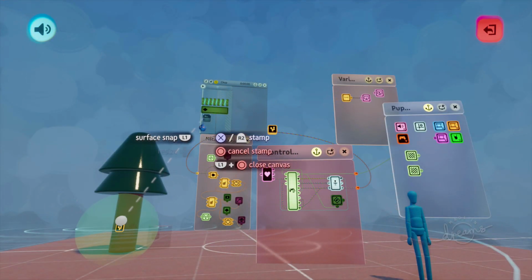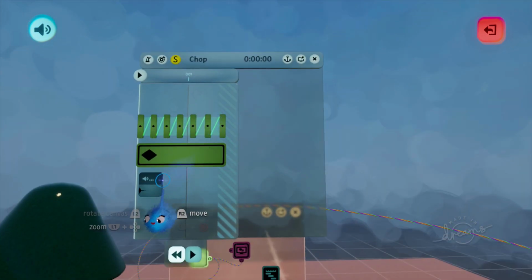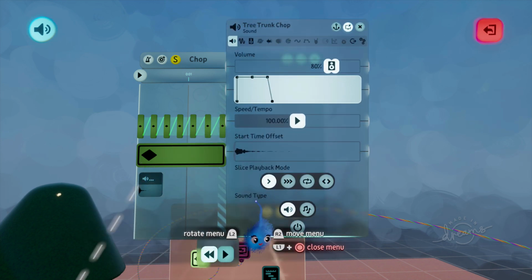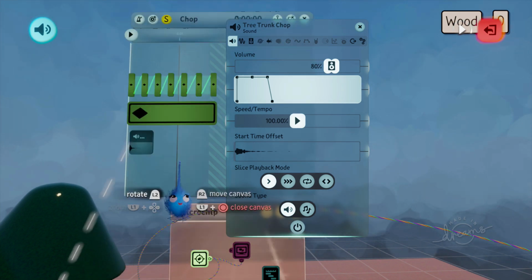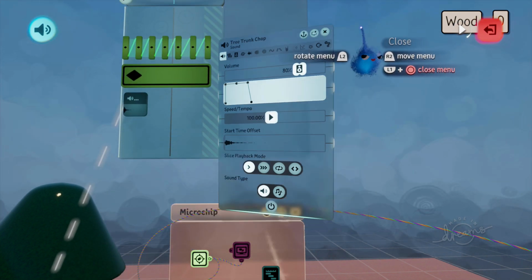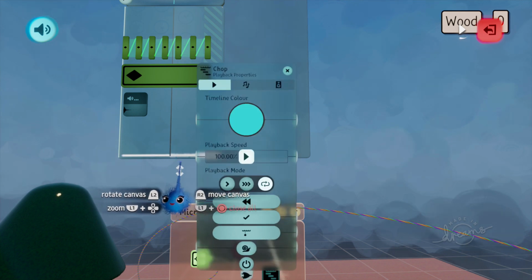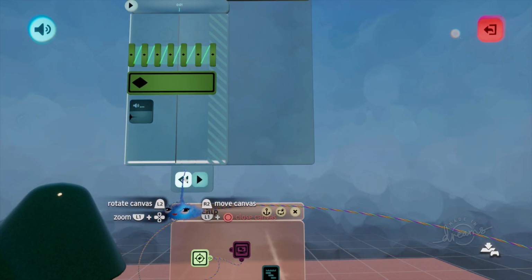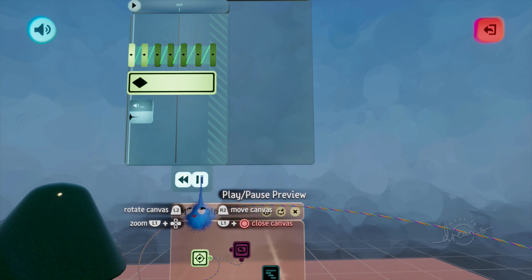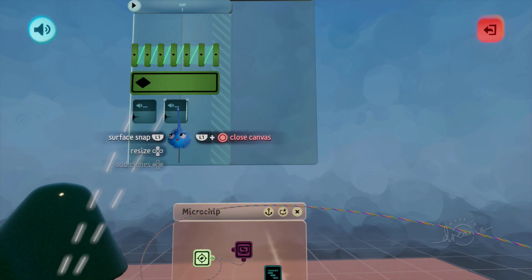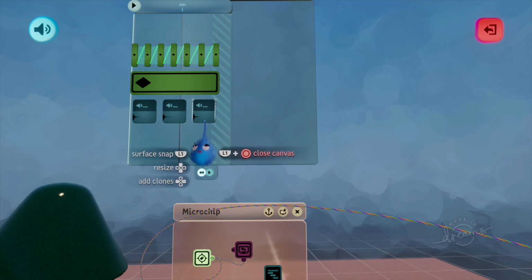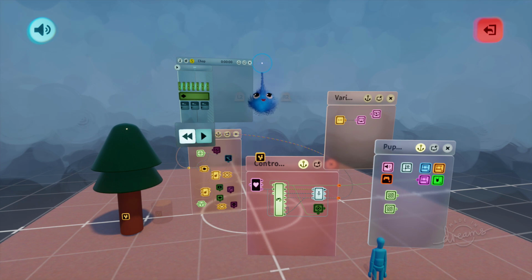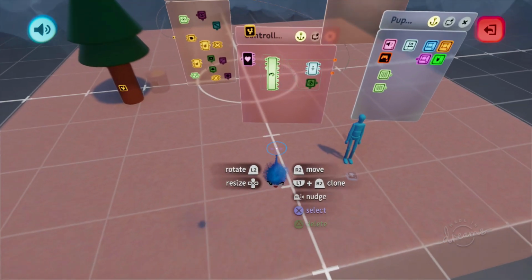Here is some chopping sounds. So let's see, what does that sound like? We'll just put it in 3 times like that. There we go. So that's our chopping.